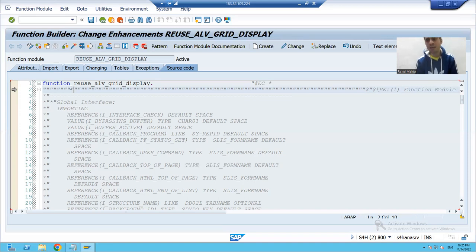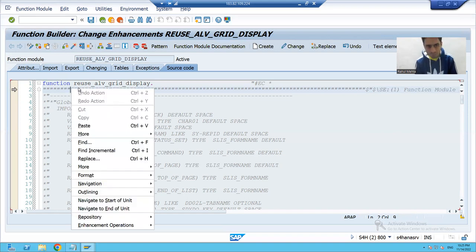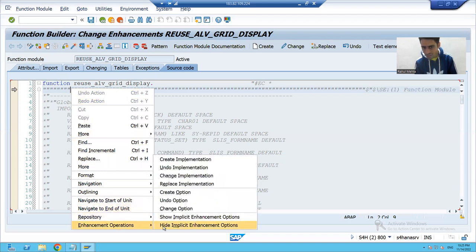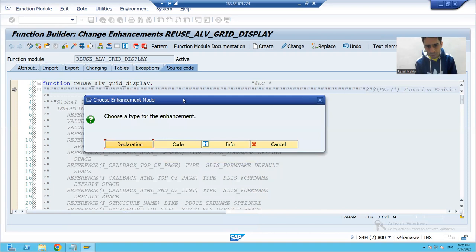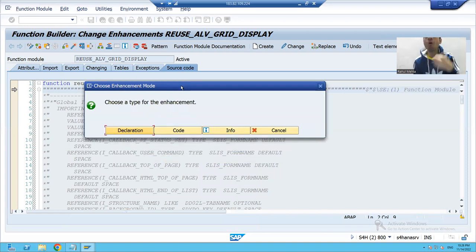Suppose how to write the logic. You can right click on the implicit point. Now you can go for the enhancement operation and you can see we have an option of create implementation. Once you click on create implementation, you can give some name to the implementation. Suppose I'm clicking on create implementation. Now it is asking, do you want to create an implementation where you want to write the code? Yes, I want to write the code.